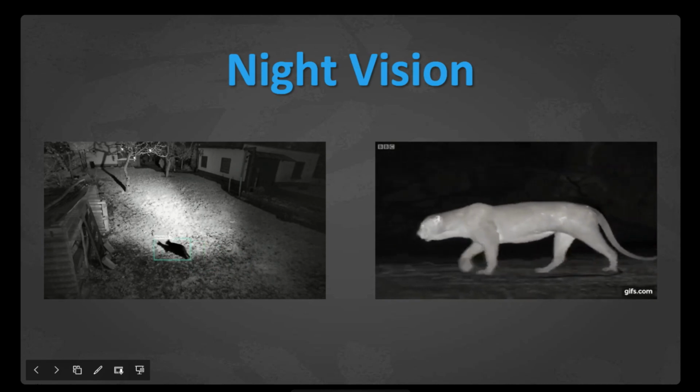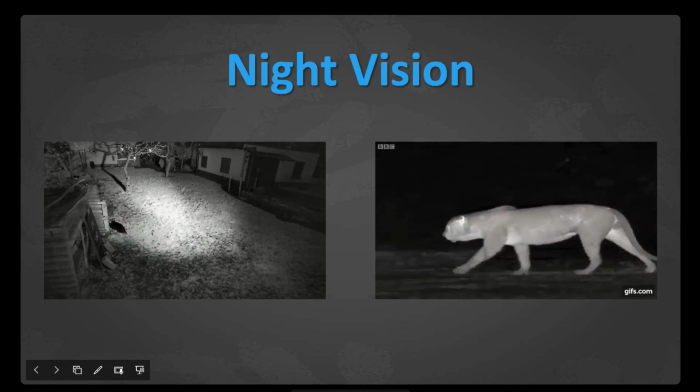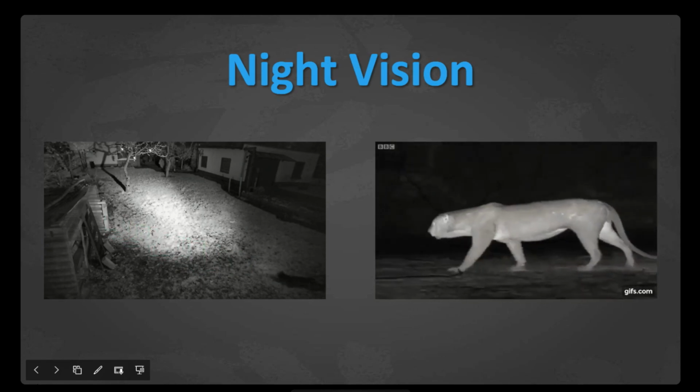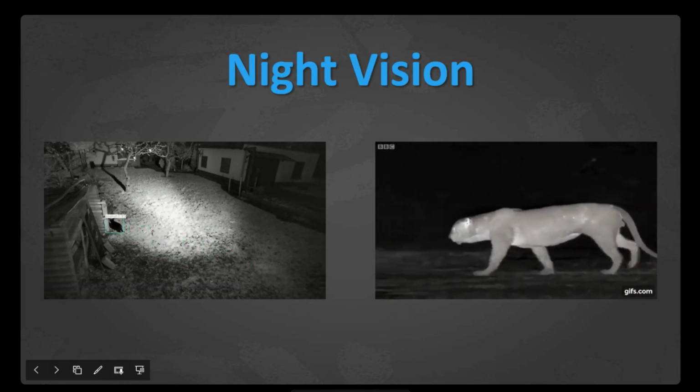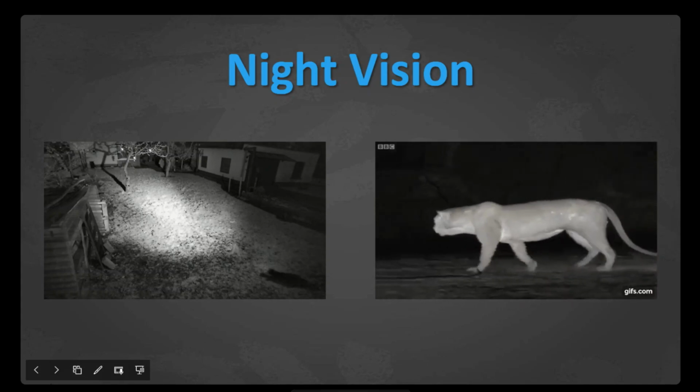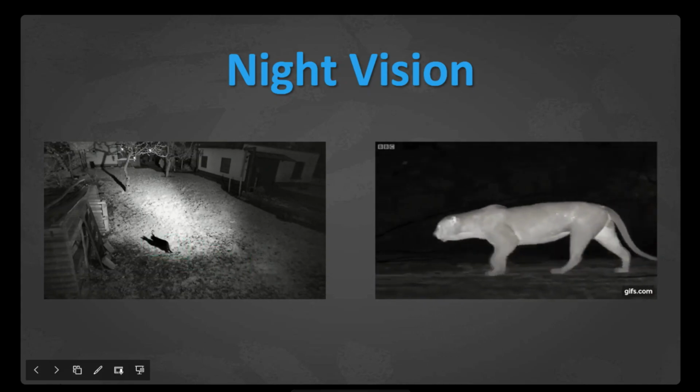So one of the uses is night vision. These are night vision camera images. On the left, you just have a security camera image. And I believe that green box is just part of the security software. It just tracks.